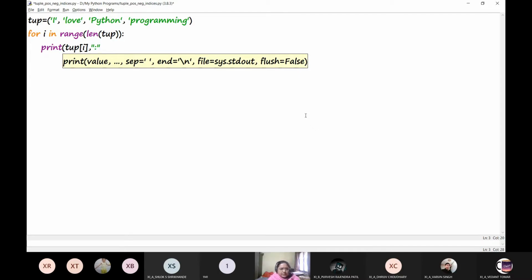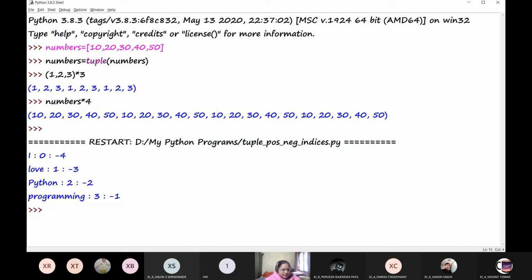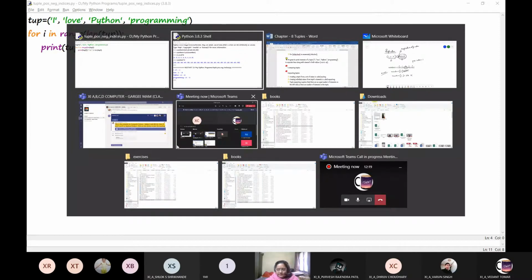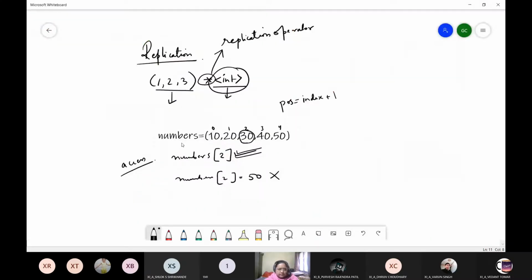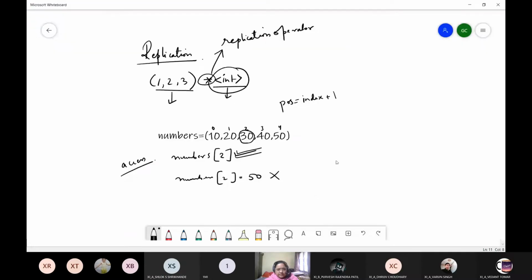Now the positive index, how to provide it? Positive index is i itself and the negative index will be i minus len(tup). Let us run the program and check. You can see that for this, the positive index is 0 and the negative index is -4. If you just check it over here, I just take this and bring it here.